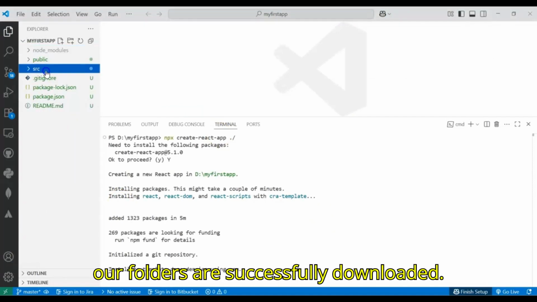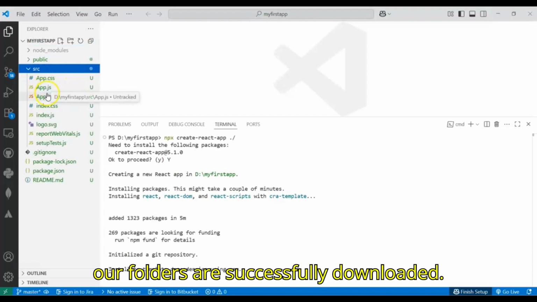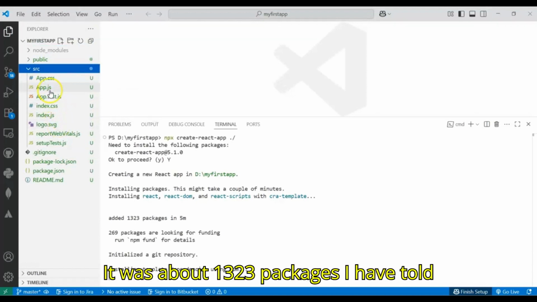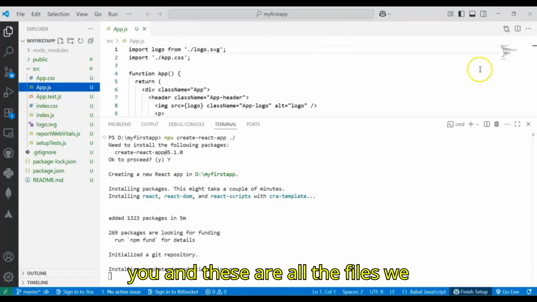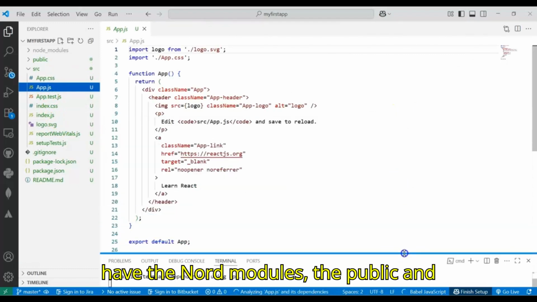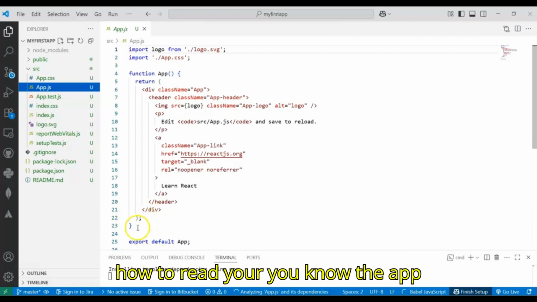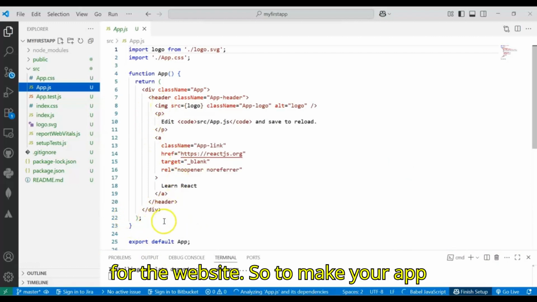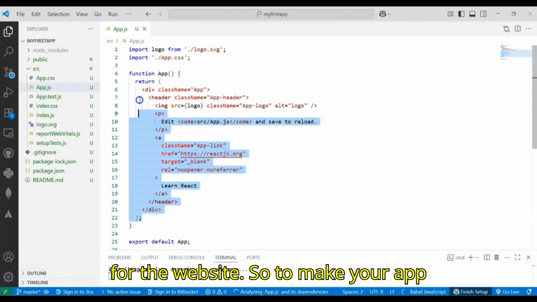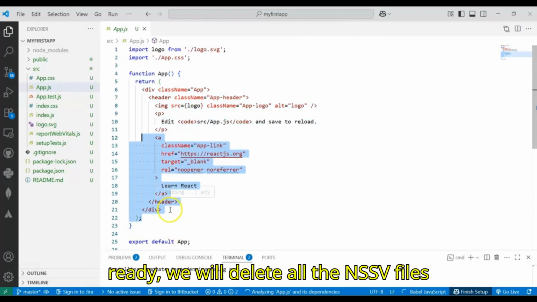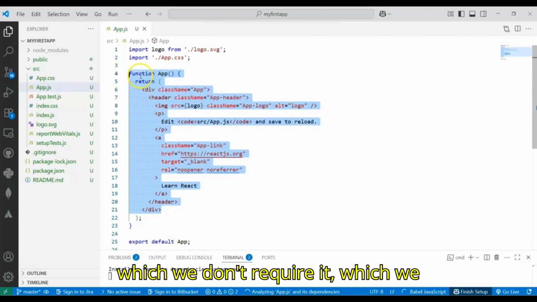So yeah, our folders are successfully downloaded. It was about 1323 packages, as I told you, and these are all the files. We have the node_modules, public and src. Now I'll tell you how to get your app ready for the website. To make your app ready, we will delete all the unnecessary files which we don't require in our app.